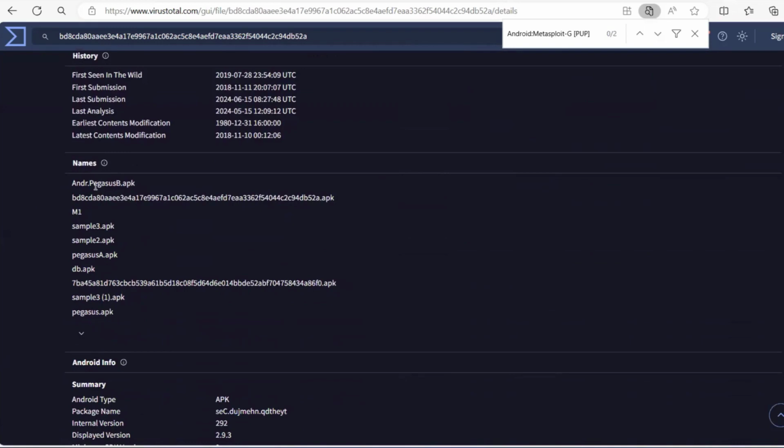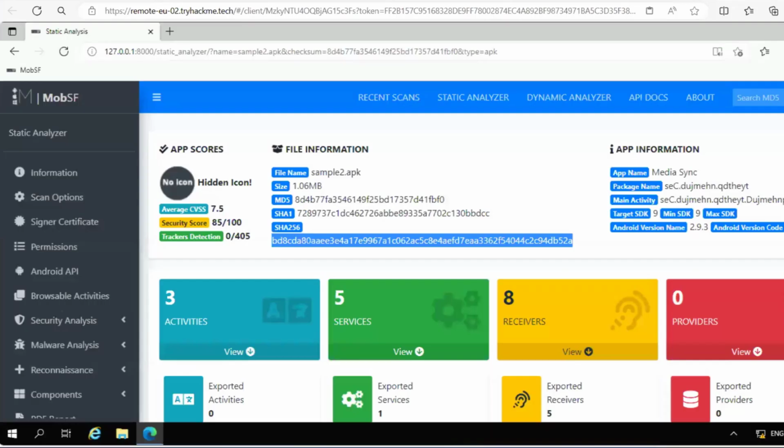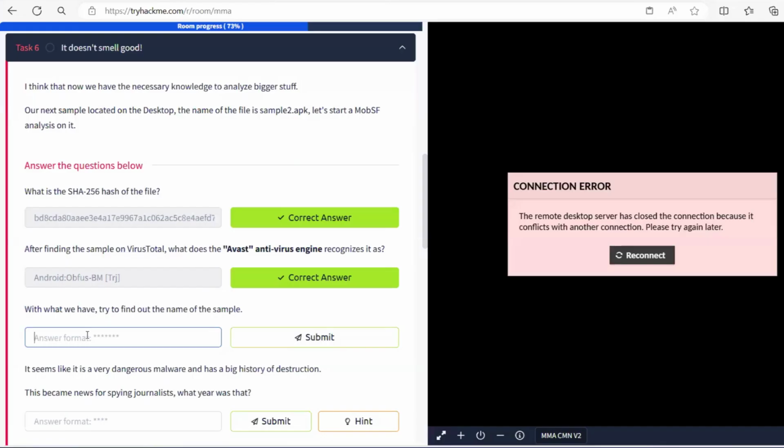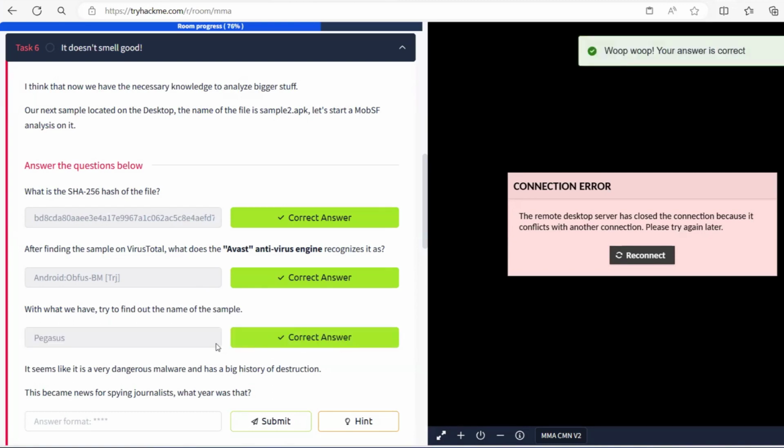Okay, so it is sample 2, sample 3, dvk, pegasus.apk. So it is Pegasus software. Copy this, Pegasus malware, and let us add this. Click on submit. Yeah, that's the correct answer.